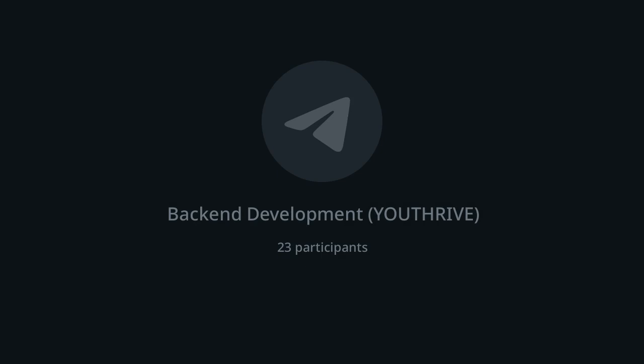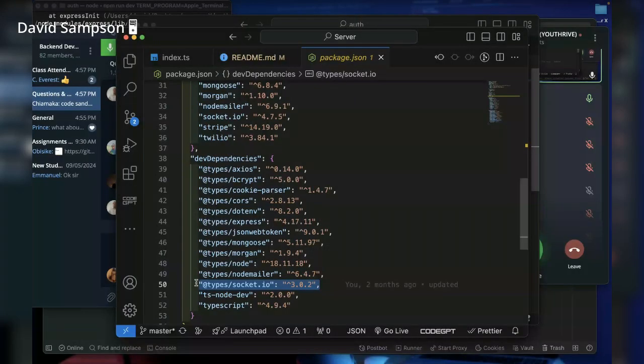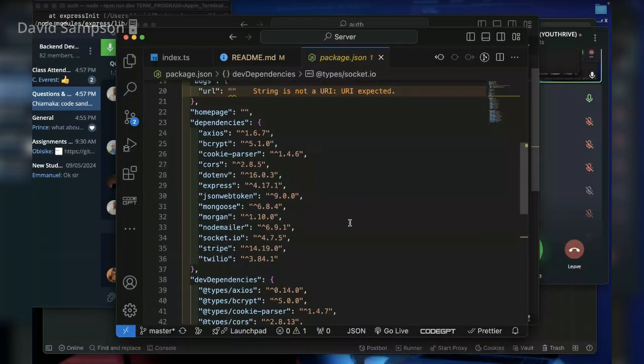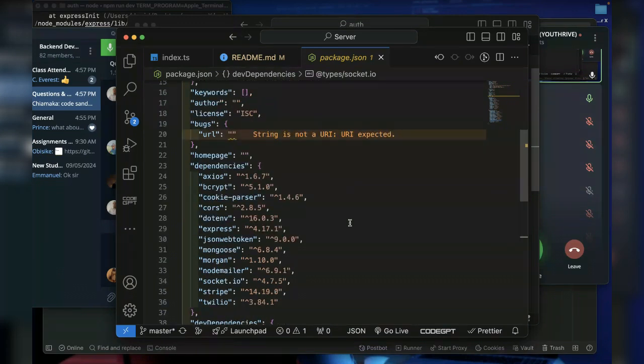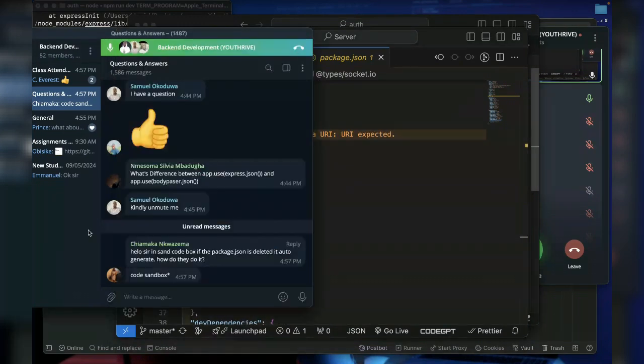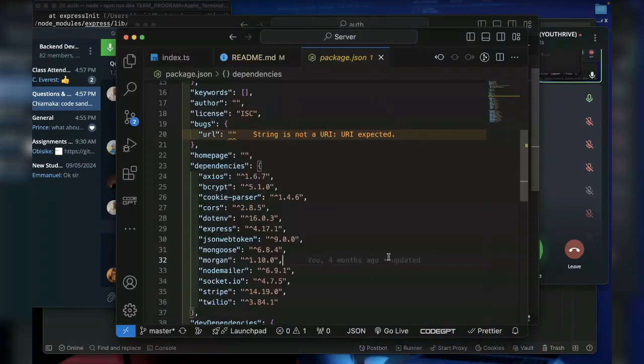So the moment you don't know the version numbers you are using and you install a new or upgraded version number, most of these dependencies will not work with that particular one. But for Sandbox, once you create your project, they take record of what you are actually using. So even if you delete your package.json, it can be generated. But here, nobody's taking record for you. You are the one taking record.